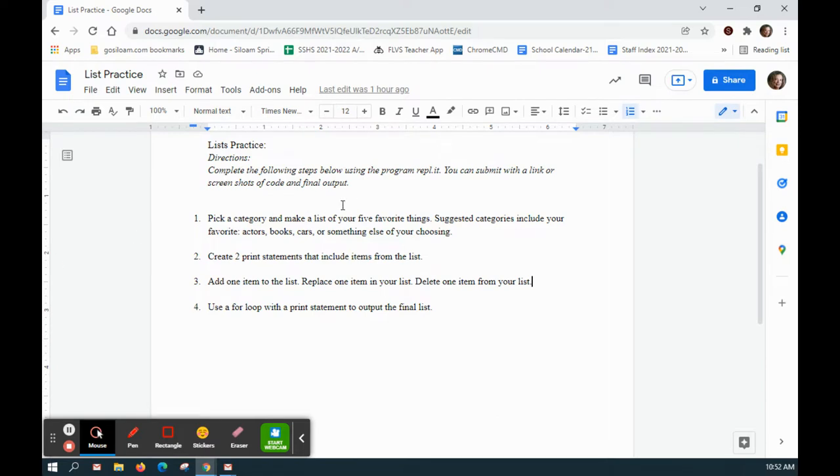So the first thing that you're going to do is pick a category and make a list of your 5 favorite things. You can do 5 actors, books, cars, whatever. Just school appropriate things, please. You're going to create at least 2 print statements that include items from the list. You're going to add one item to the list, replace one item on your list, and delete one item from your list. And then you're going to use a for loop with a print statement to output the final list. All the things that we practiced today. You guys good? Think you can do it?